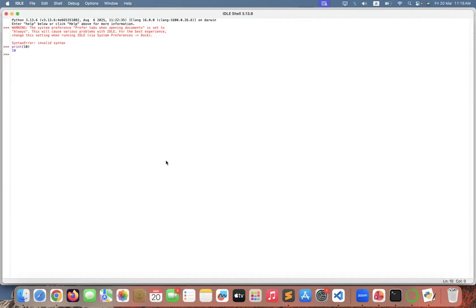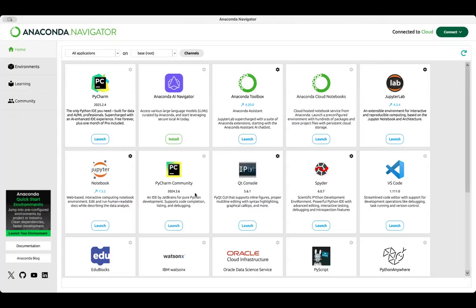Whenever you install the Anaconda version, different kinds of IDEs are available. So you can choose either Jupyter Notebook or PyCharm or Spyder or VS Code or anything. You know about this VS Code a lot.